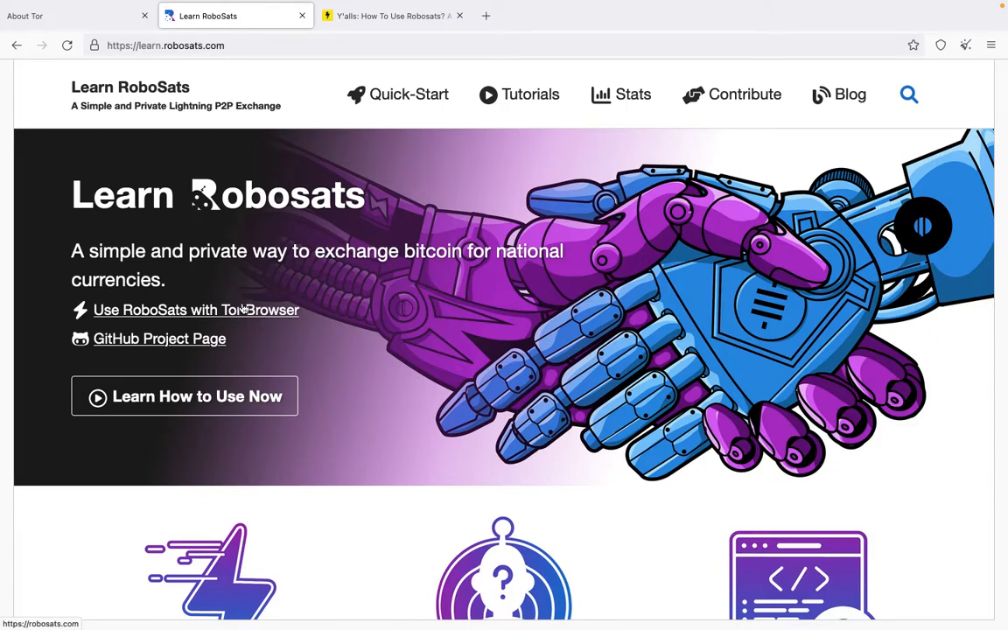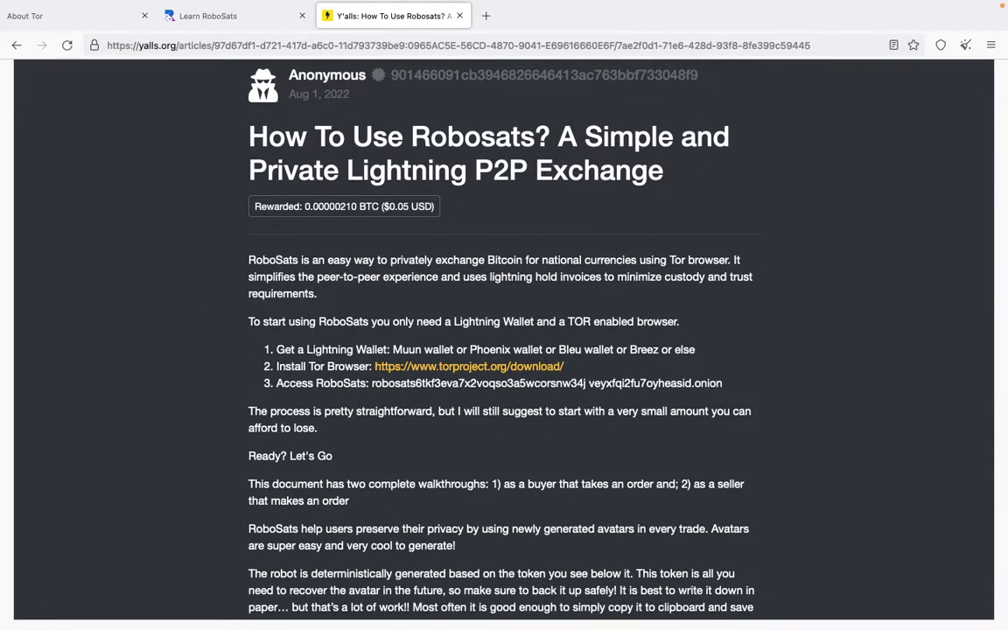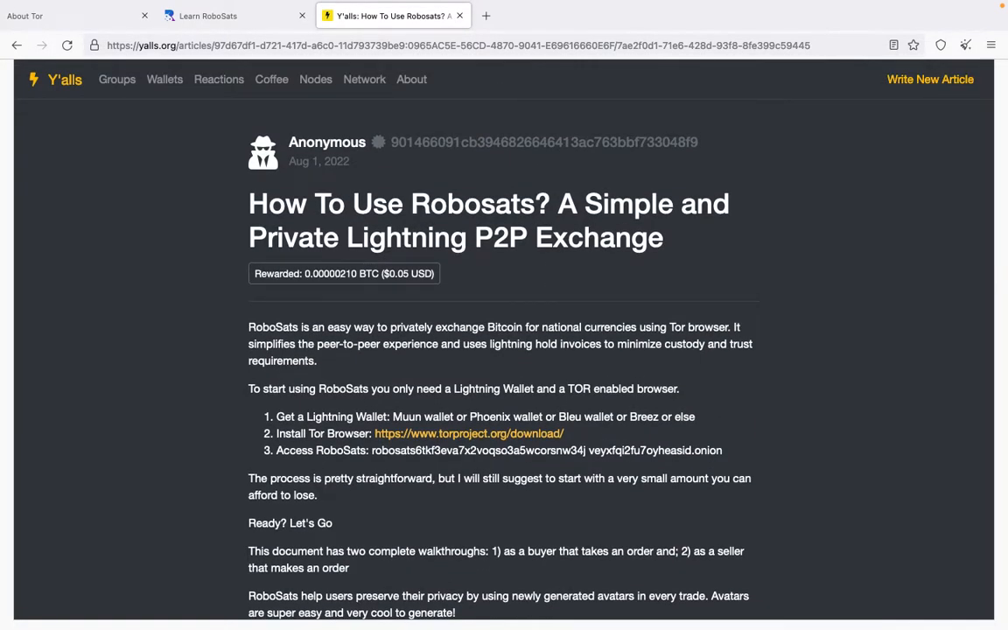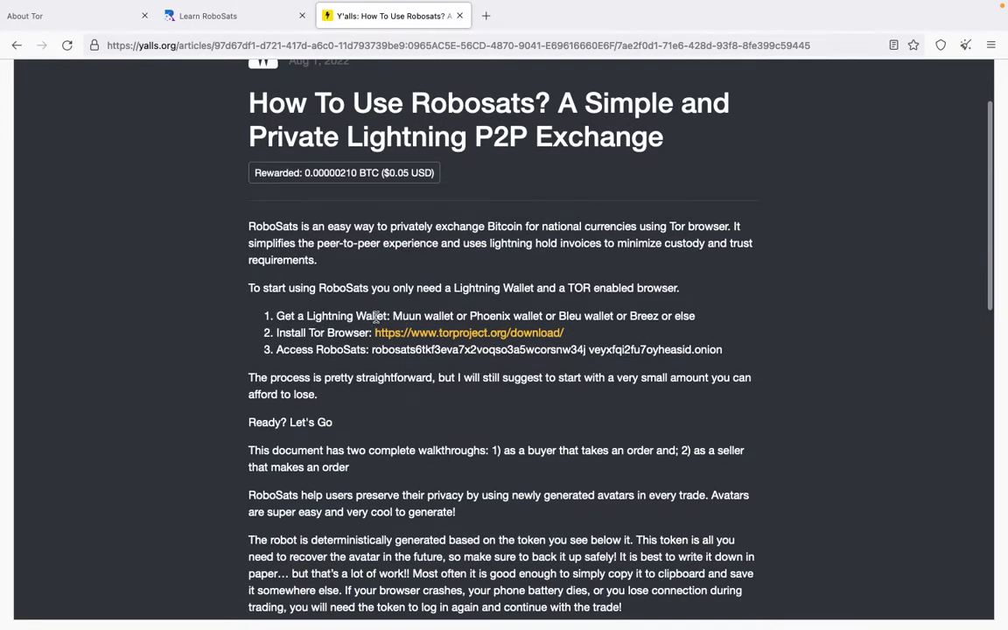The other day I saw an article that lays out really what you need. This is on yalts.org, sorry. Over there they show you the step by steps. You get a Lightning wallet, right? You need a Lightning wallet to do so. You can use Moon, Phoenix or Blue Wallet. It doesn't matter as long as it's a Lightning wallet. You just need sats to be able to send sats on the Lightning Network, and you need to install the Tor browser.